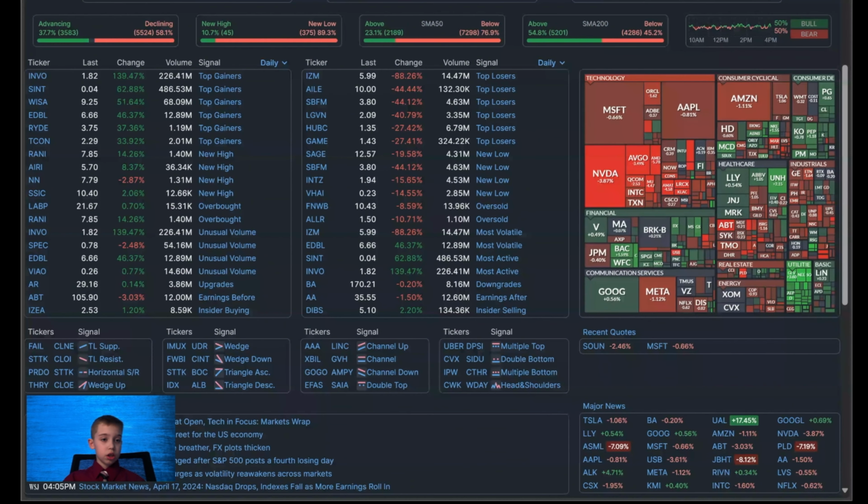Okay, so this information right here is mostly for day trading, and we're talking about investing into stocks. So I'll quickly go through this side right here. It's mostly bullish stocks, like for example, top gainers, new highs, unusual volumes, upgrades, earnings before, and insider buying. But this side right here is mostly bearish because it has top losers, new lows, oversold, most volatile, most active, downgrades, earnings after, and insider selling.